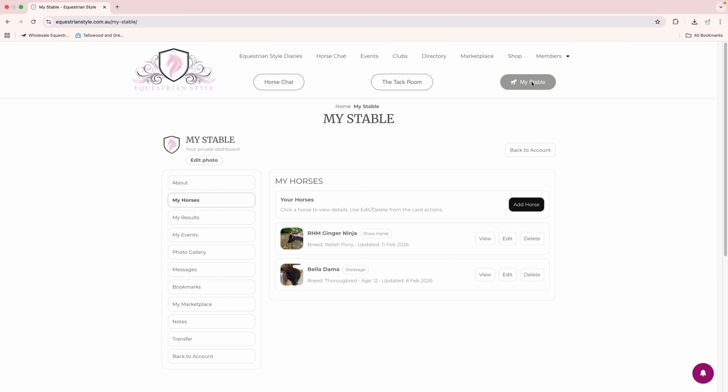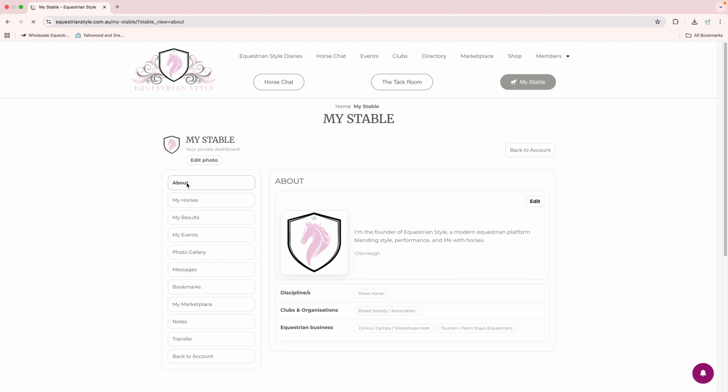And I'm not going to go through each section in huge detail because there is so much to get through. What I'm just doing at the moment is an overview, okay? So here it is, your virtual stable. So the first section we have here is the About section.